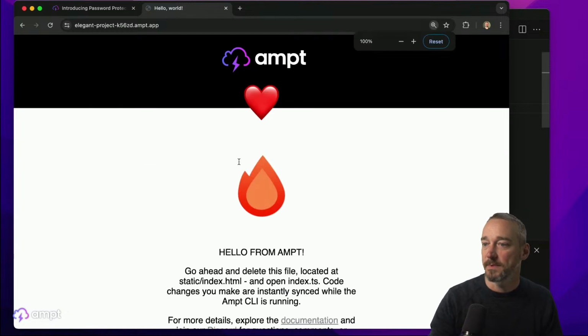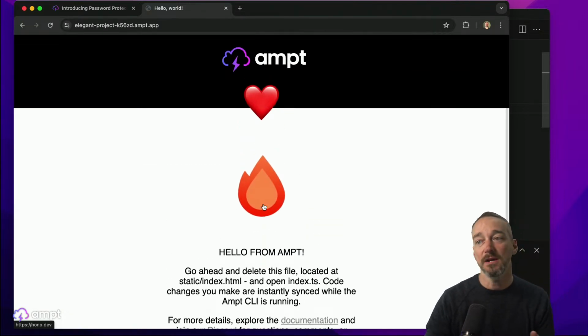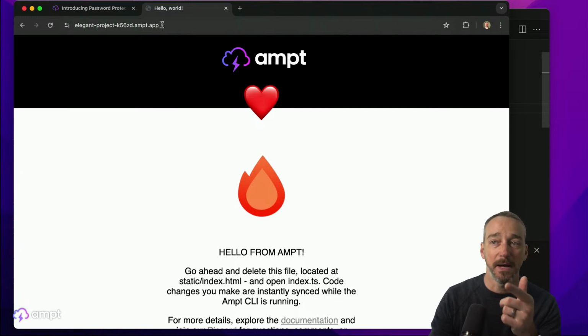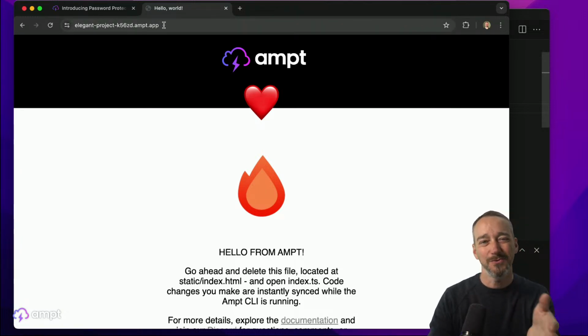Oops, let me zoom out of that. So we want to go ahead and share this. We want other people to be able to see it so they can test it. By the way, this URL is public. This is for my developer sandbox, but as soon as I disconnect from the sandbox, this URL goes away.